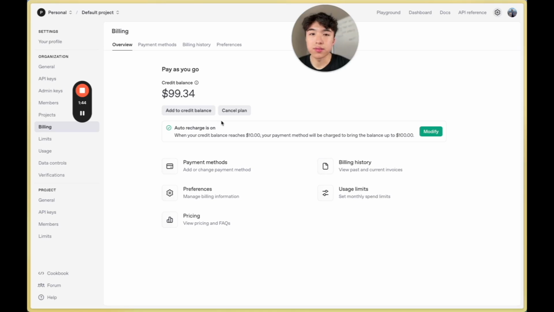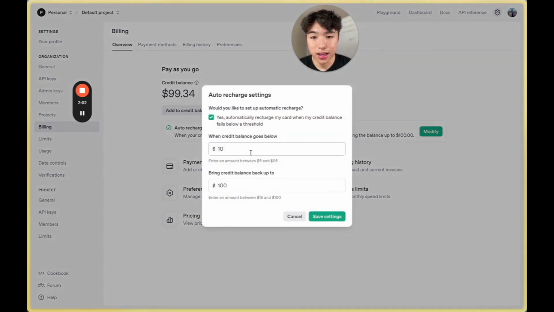So cool, make sure to top up your account. And one more thing I want to bring up is you can have auto recharge on. Auto recharge means whenever your account balance goes down to a certain amount, it automatically tops up. So you can turn on auto recharge here. If I click on modify, I can see that I have it set to when the credit balance goes below $10, I set the credit balance back up to $100, so it automatically bills my credit card. And this prevents any outages with my AI systems.